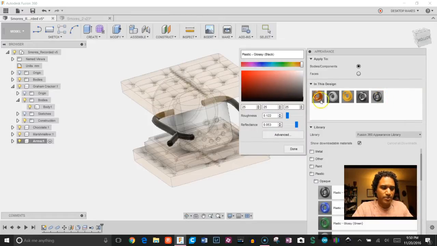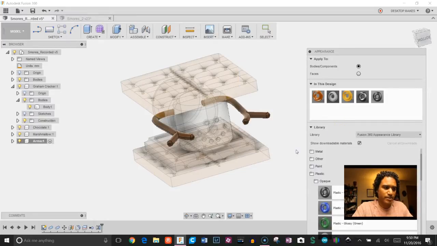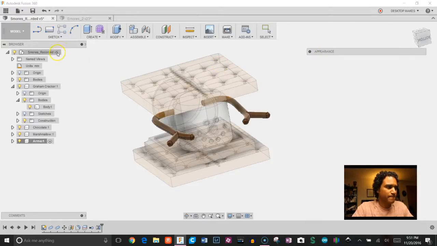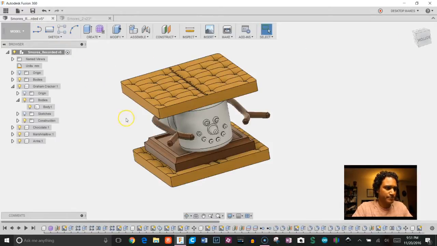I don't really want it to be black. I want it to be like a dark brown. So I'm going to move the slider here and we'll go something like that. Okay. All right, now let's go back. I can close this. Activate everything.